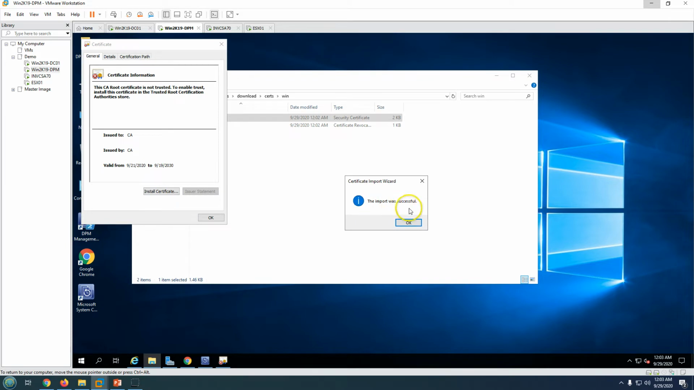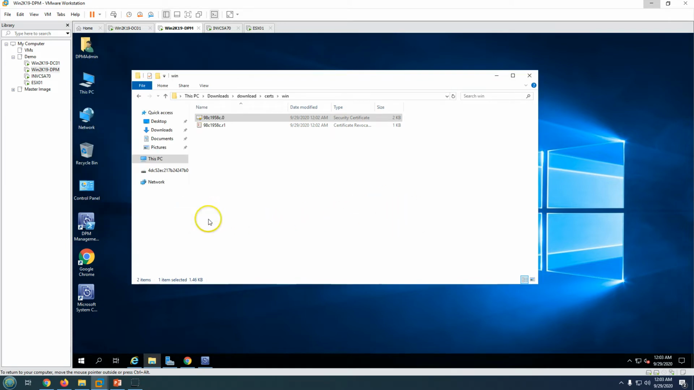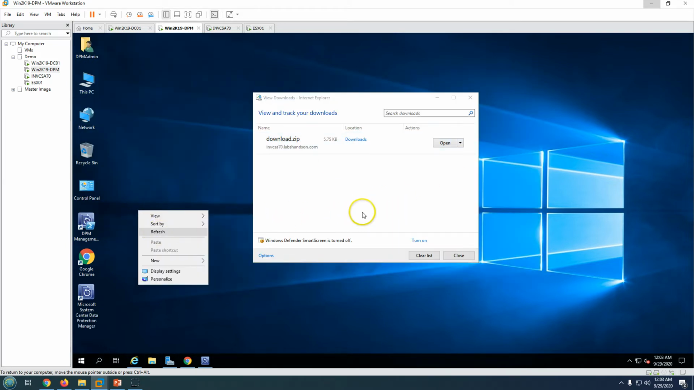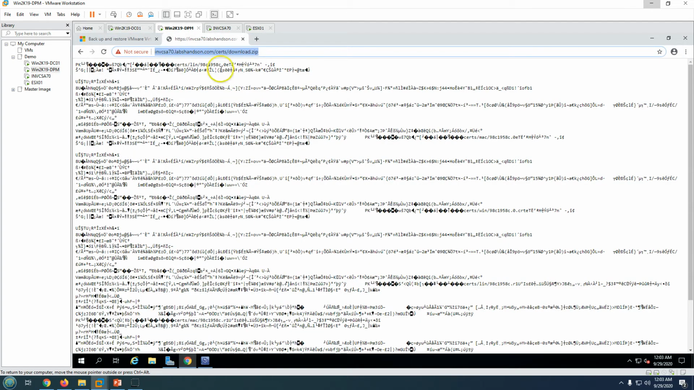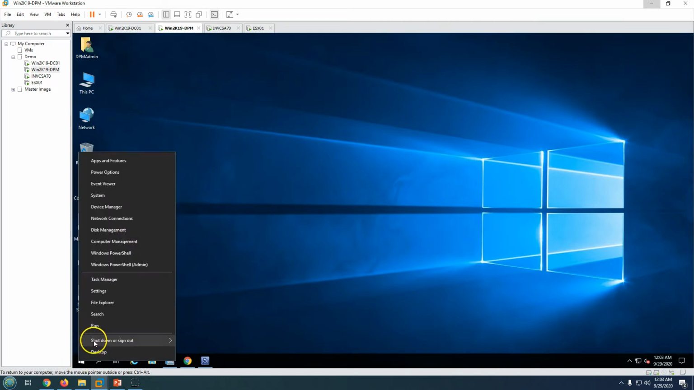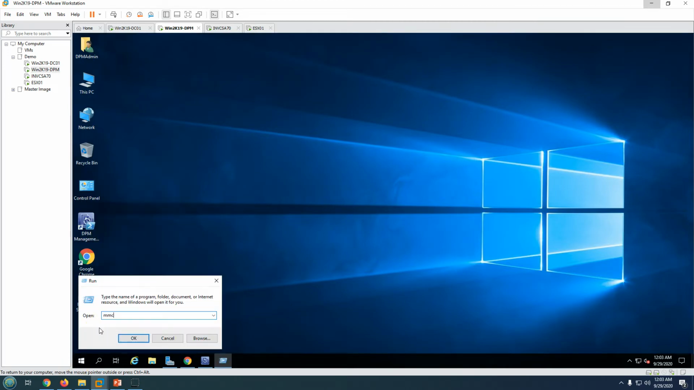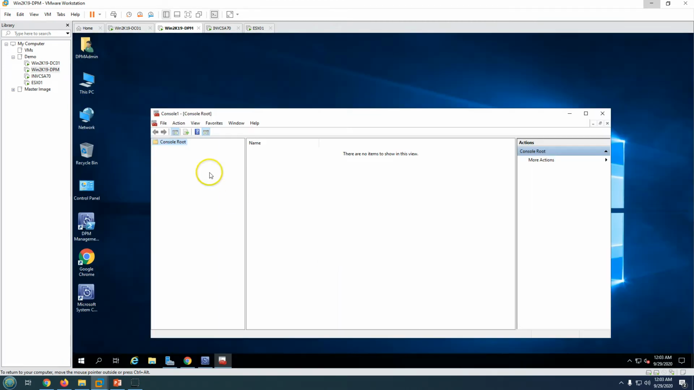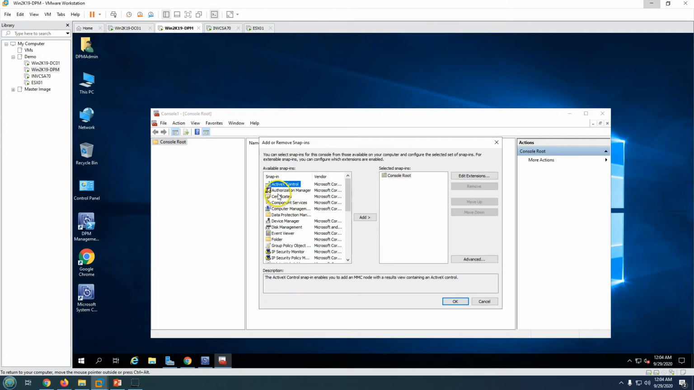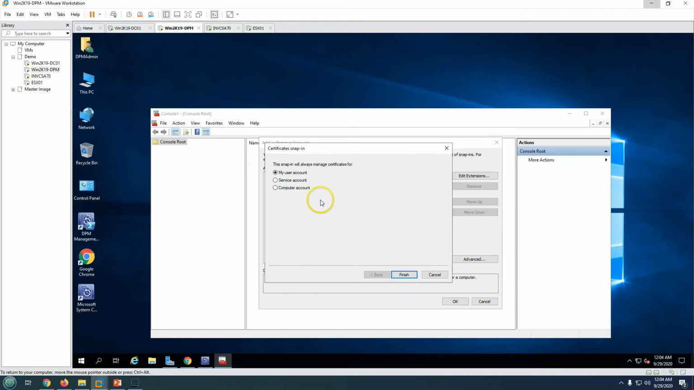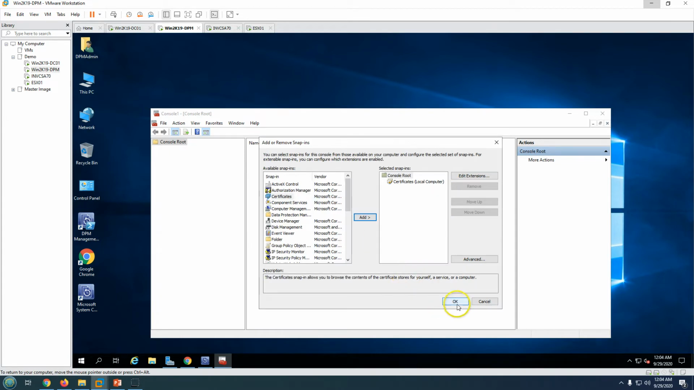And now you can see the import was successful. Go ahead and close this. And now if I close this link once again and just verify that certificate is installed, so you can open MMC, and then file, go to add and remove snap-in. You will see certificate here, add, and you need to make sure you add computer account. Click next and finish, and click OK.